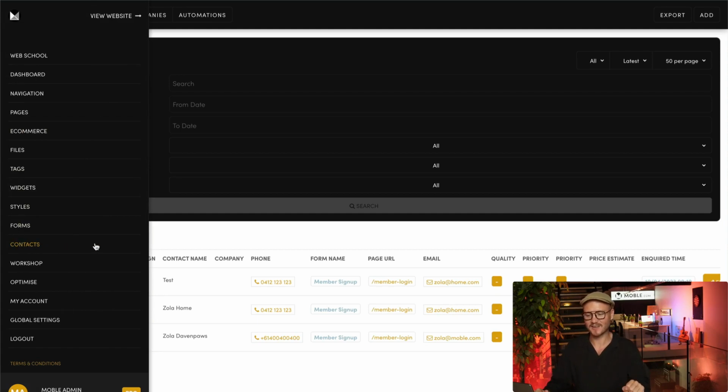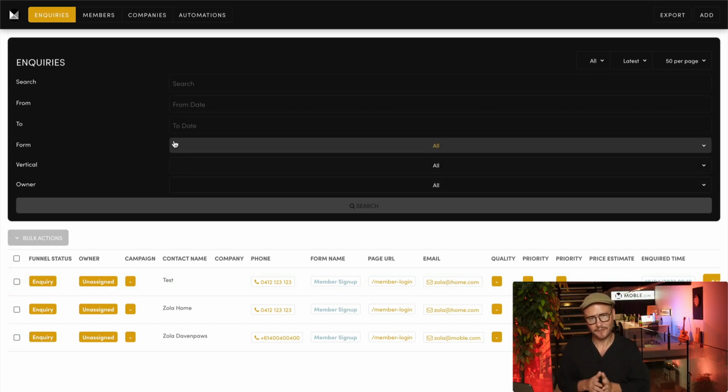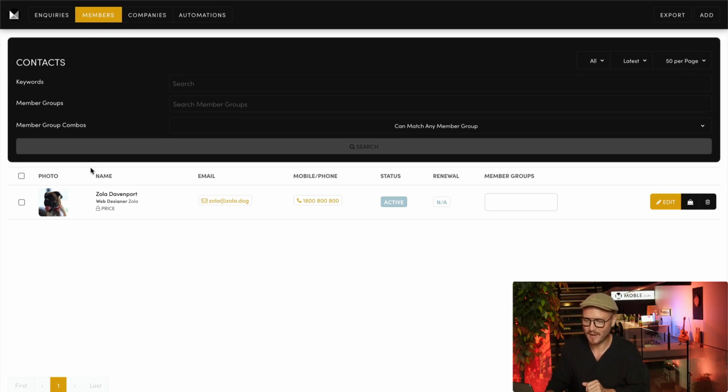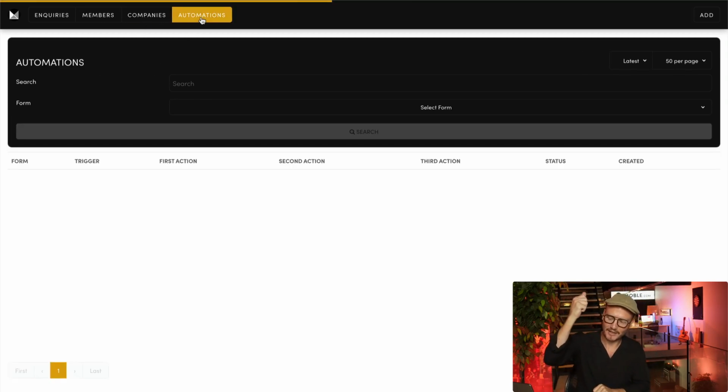So here is the contacts area, and you can see this is a list of where all your inquiries appear. So you don't just get your inquiries via email, you keep a log of all of your leads that come in via the website here. And if those members subscribe, they go into a member list where you can also look at all the different companies that have inquired. So you get your contact and they live inside a company.